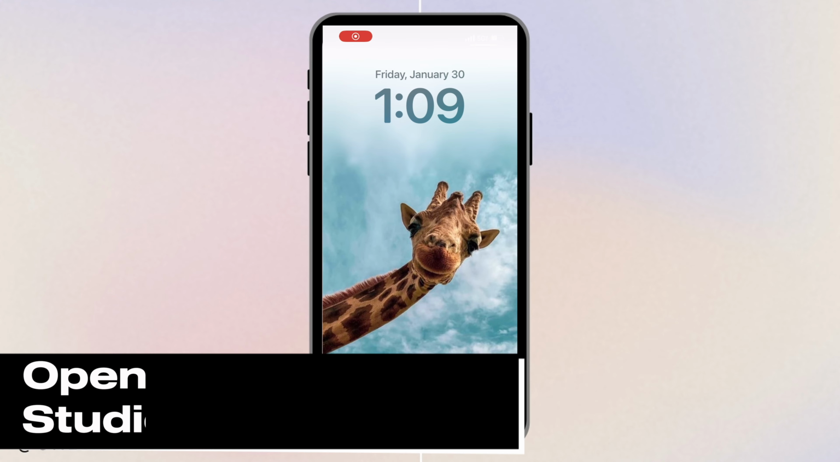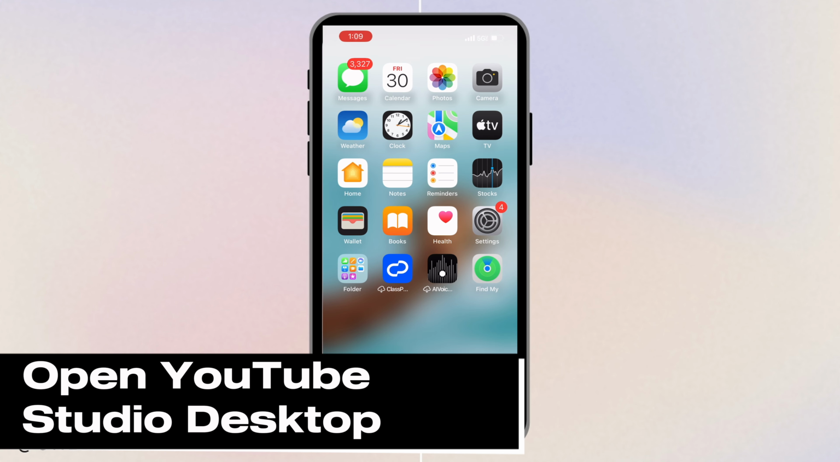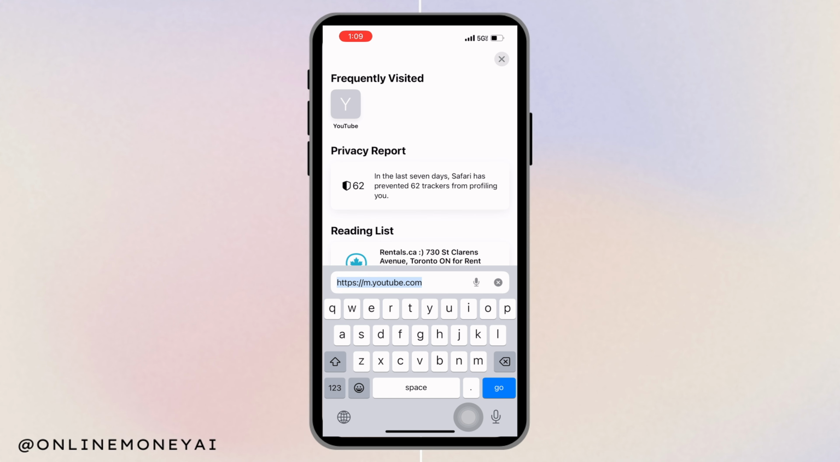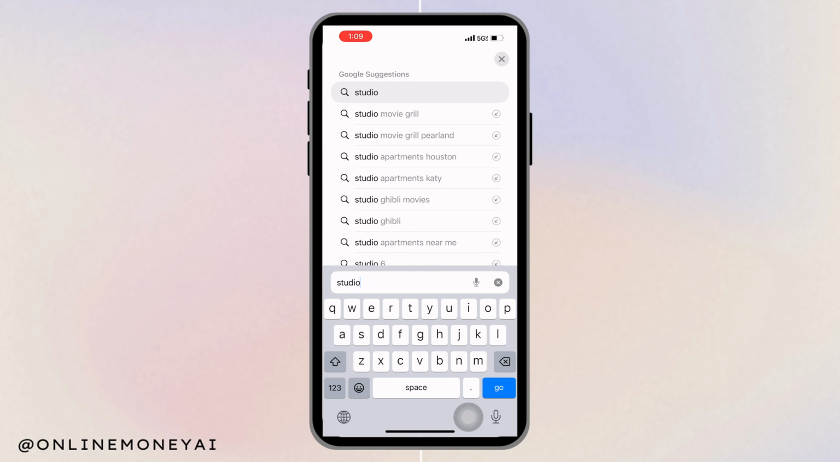Need the desktop version of YouTube Studio on your phone? Here's how to open it on iPhone or Android. First, open a web browser. Use Safari on iPhone or Chrome on Android.